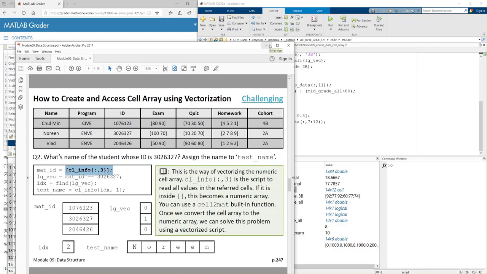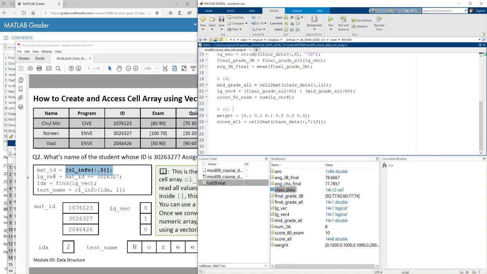For this one, this syntax is not working for the numeric matrix, okay. So in general, I recommend using cell2mat, because cell2mat handles both the numeric cell array to the numeric vector, and the numeric cell matrix to the numeric matrix.